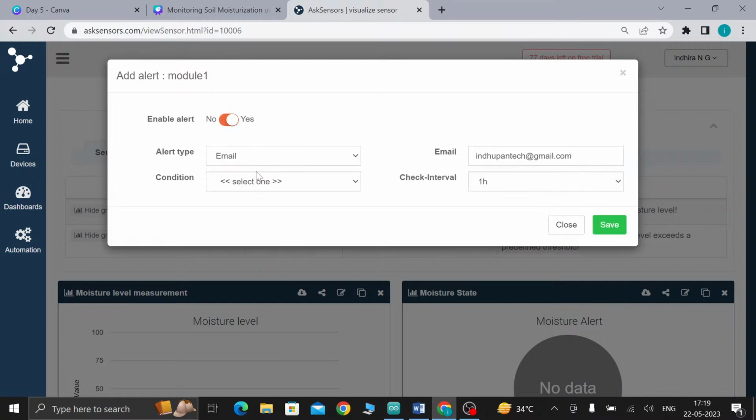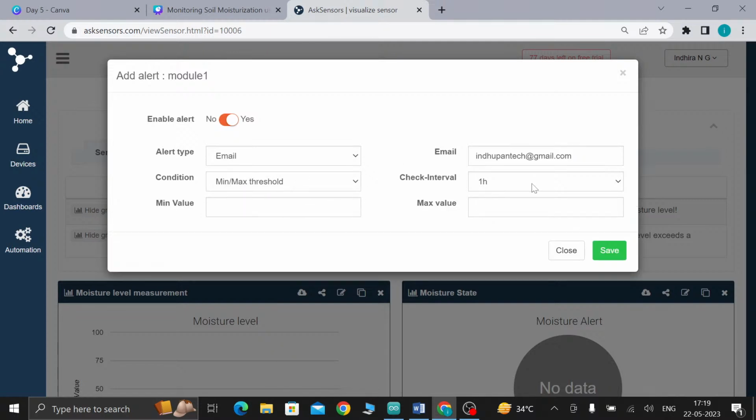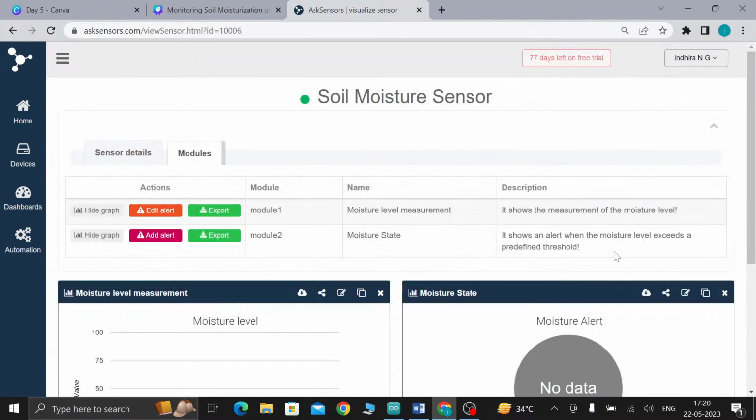The type is email, and here it is my email ID, and condition is minimum maximum threshold. Here you can give like 0 to 100. So here is the check interval. If you want to update about your monitoring every 15 minutes, you can give 15, 30, according to your need. So here I am going to just give 30 minutes. So every 30 minutes I will receive an email like what is the condition of the measurement and everything. So click save.